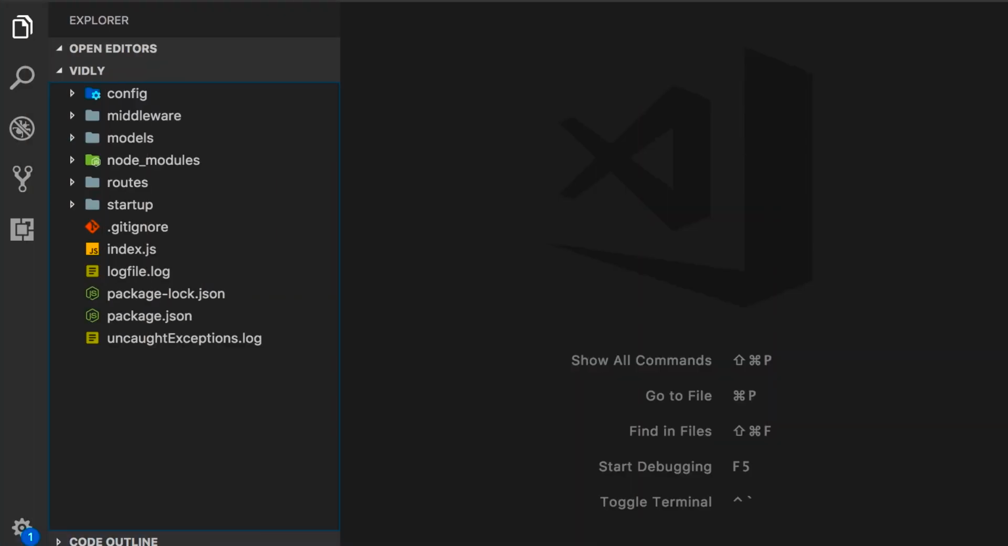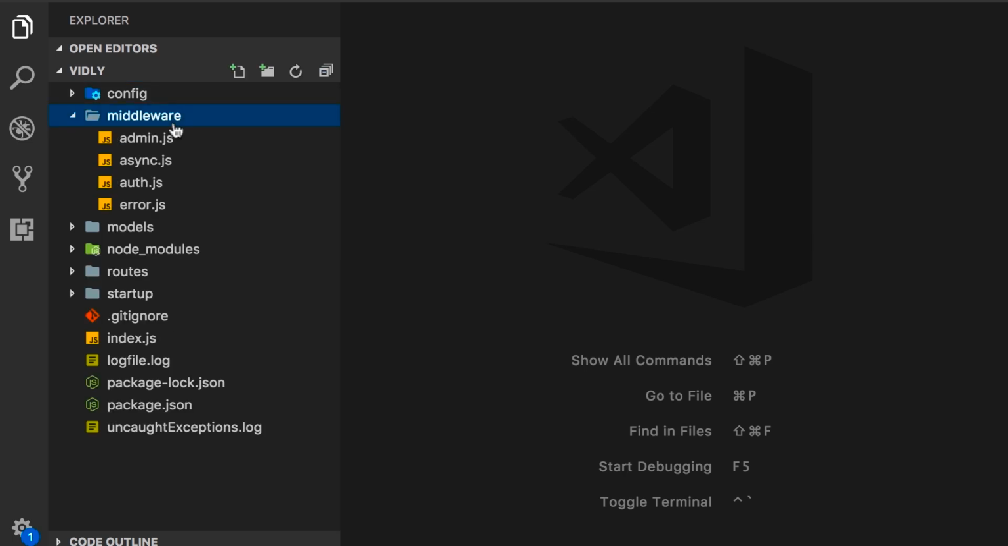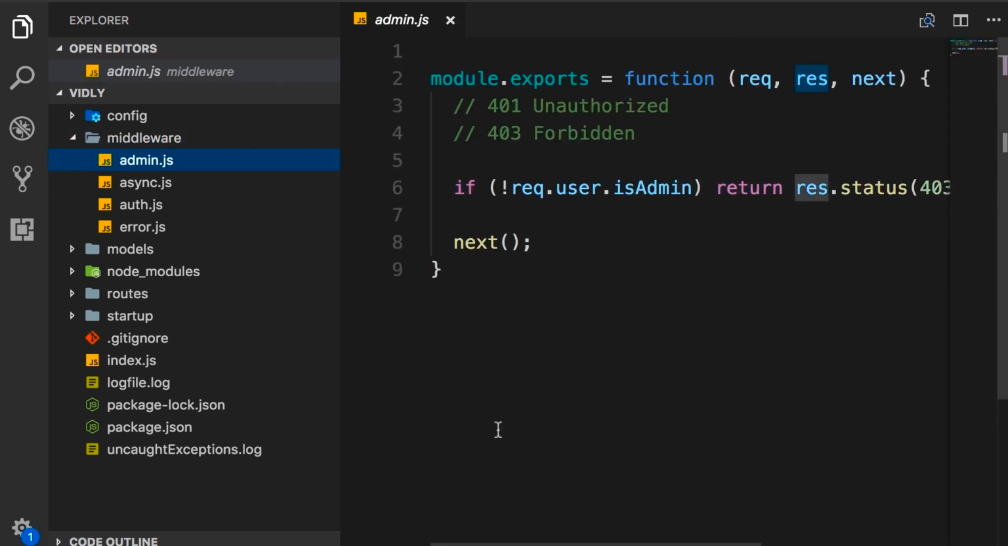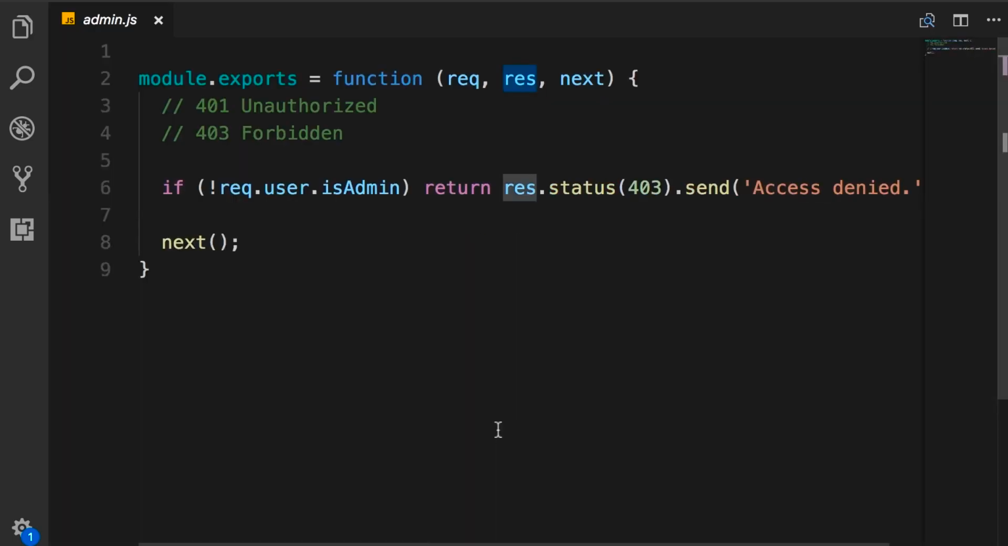All right, now it's time for an exercise. So open up our Vidly project. Let's see what part of this application is a great candidate for unit testing. So let's open the middleware folder, look at the admin module. Here we have a simple middleware function with two execution paths.